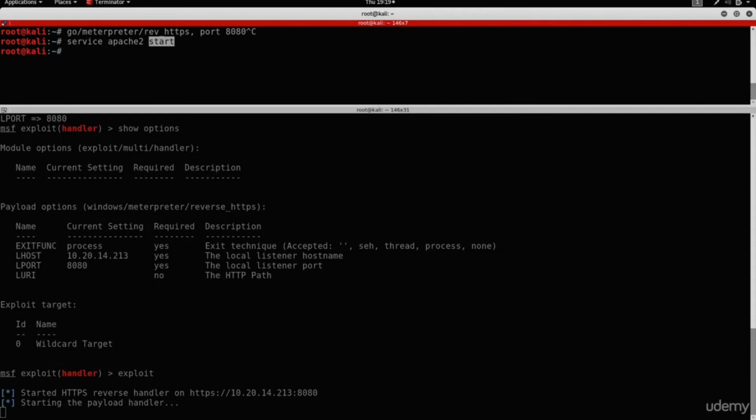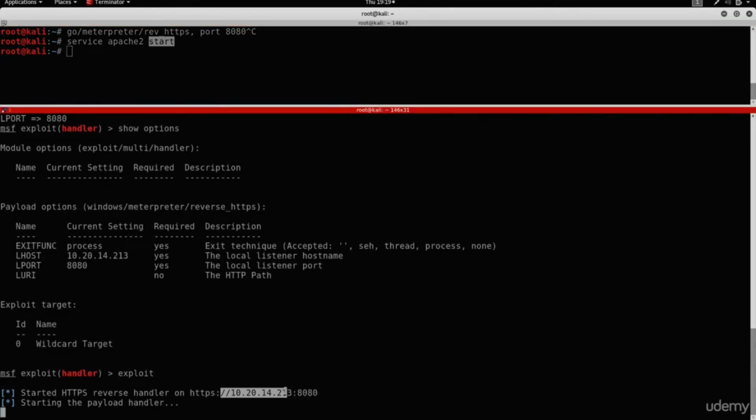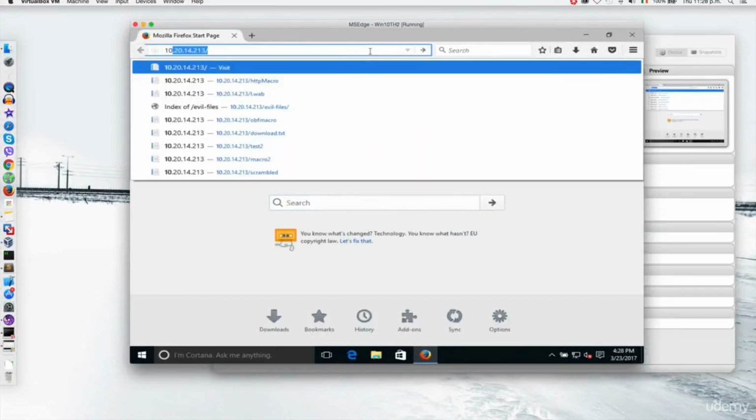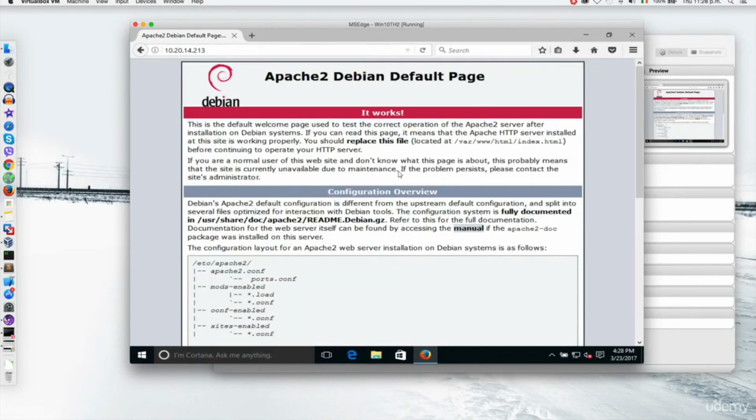Now everything is done. So the IP of the Kali machine was 10.20.14.213. It's the same IP that we're listening on here, and it's the same IP that you'd get if you run ifconfig. So I'm going to go to my Windows machine, and I'm going to navigate to the IP address of the Kali machine, which is 10.20.14.213. And this will open the basic index.html that I showed you. It basically just says it works, telling us that the web server is working and the website is working. This is all inside /var/www/html.